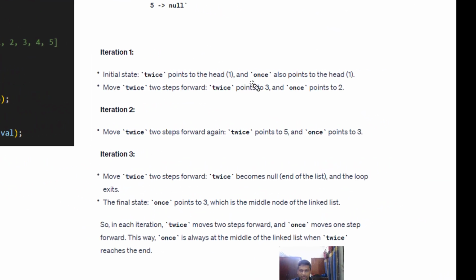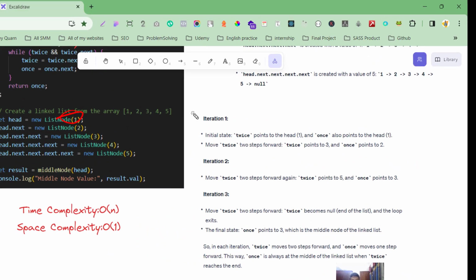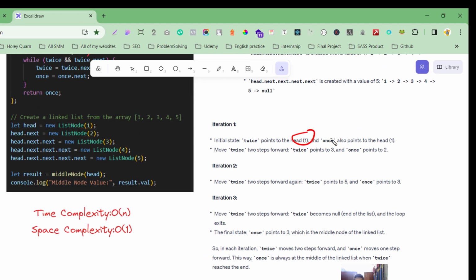Initial state: twice points to the head, and ons also points to the head. Move twice two steps forward, so twice points to 3. As twice moves two steps forward and indicates 3, ons moves one step and points to 2.